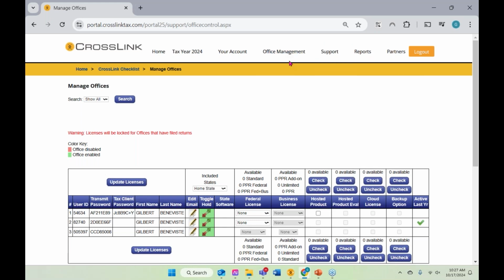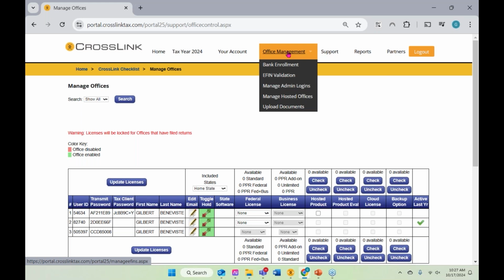All right. So next up, let's take a look at that bank enrollment and EFIN validation. That is handled through this Office Management tab, and there's two options here. Bank enrollment, EFIN validation, depending on whether or not you want to enroll with the bank, whether or not you want to provide bank products this upcoming season, you can choose which one you want to use. If you want to provide bank products, it's bank enrollment, and when you do bank enrollment, your EFIN will be validated automatically. So it's kind of like a 2-in-1 type situation.